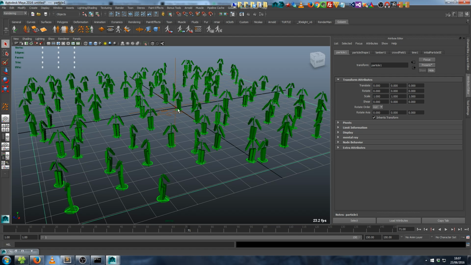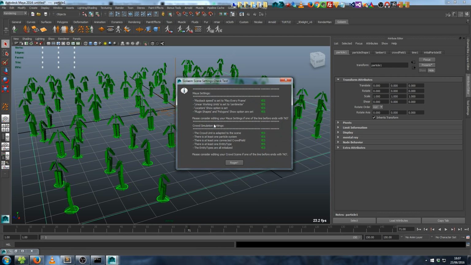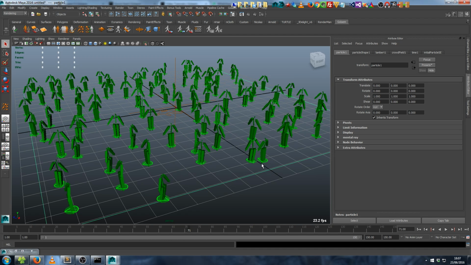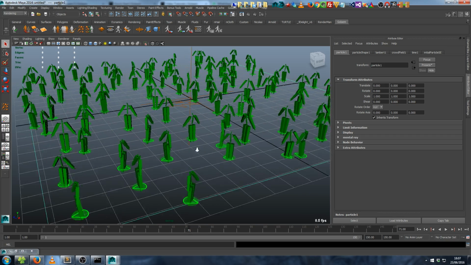Once a simulation has been initialized, you can go back into the check scene settings and you'll have more checks appearing here. So here as well, everything is okay, but if at some point you get a problem, it's always a good thing to first check the scene settings just to check that there's nothing obvious which has been missed. So let's take a look at the solution now.